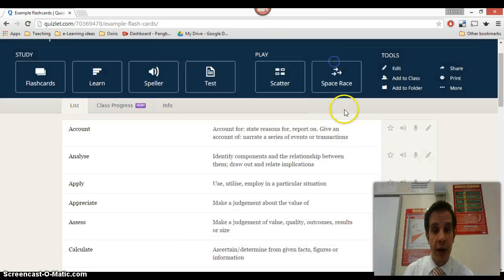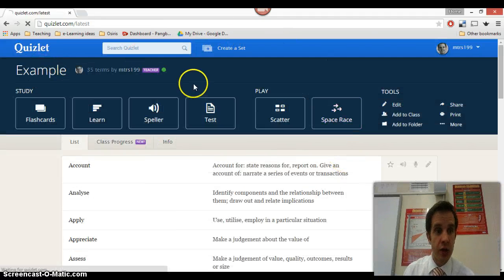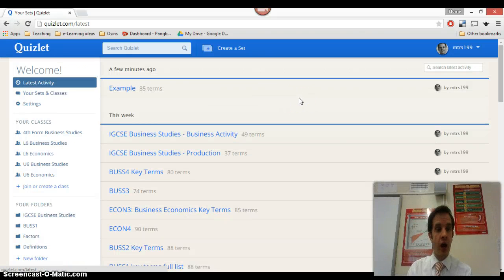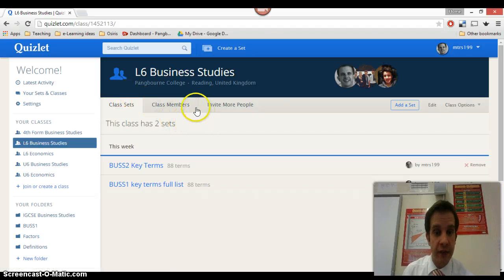Last thing, just to show you very quickly, when you are a teacher, you can also create classes. So you can create your classes, and you can also create folders, as you can see down here. Now, a very useful way of doing this is that within any given class, you can assign different sets to that class, and you can add them and remove them as you go along.